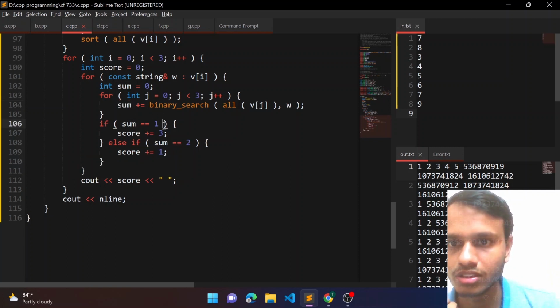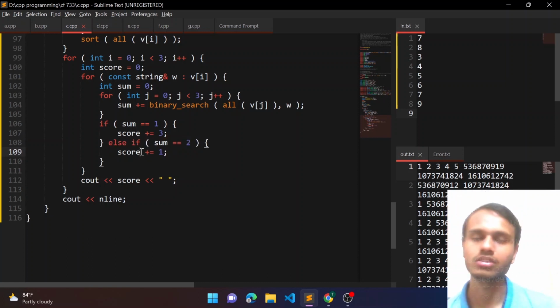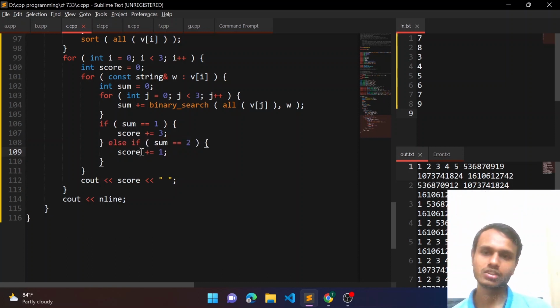If sum is 1, then that means only the current person has given the name, so I am adding 3 to the score of the current person. Else if the sum is 2, then I am adding 1 to the score of the current person, because there exists one more person that has given us the same name, right? So in this way I am handling the case where one person has given us the same name twice or more than 2 times, right?